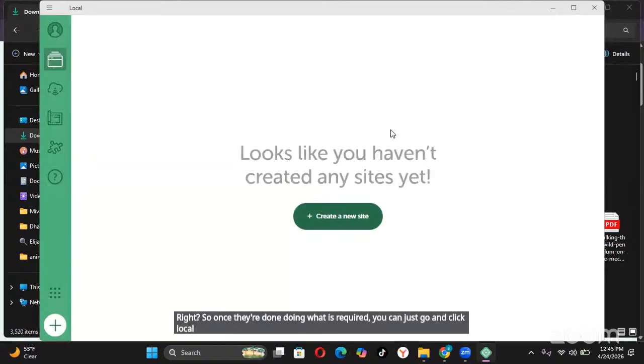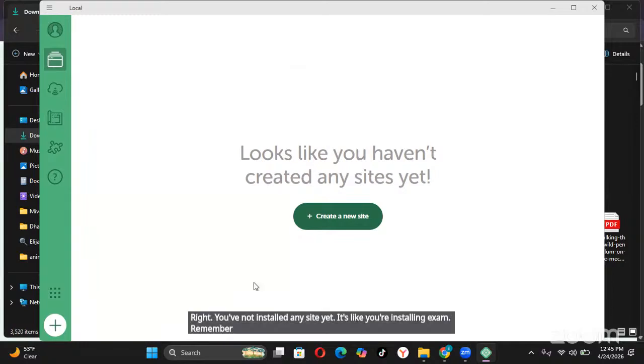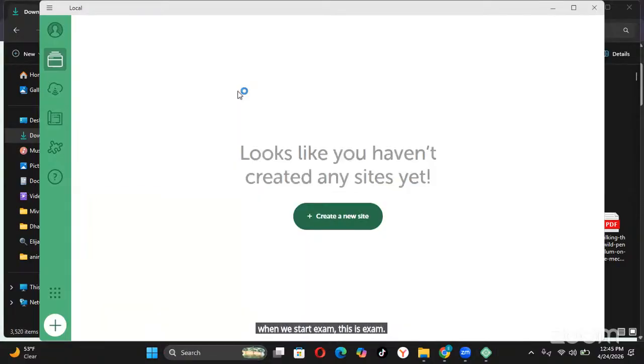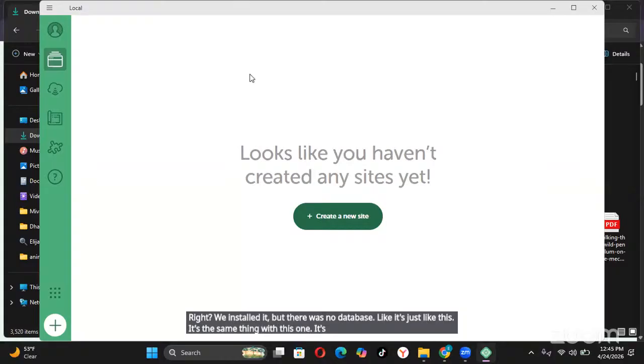It will run. But note, what you have now is just the tool. You have not installed any site yet. It's like when you installed XAMPP. Remember XAMPP? When we installed it, there was no database. It's just like this, the same thing with this one.